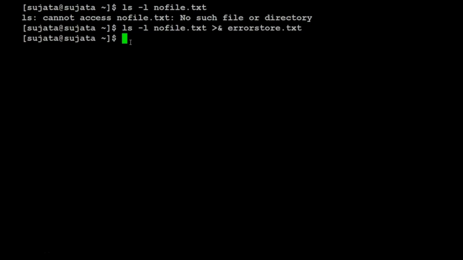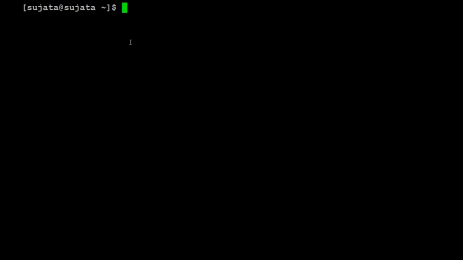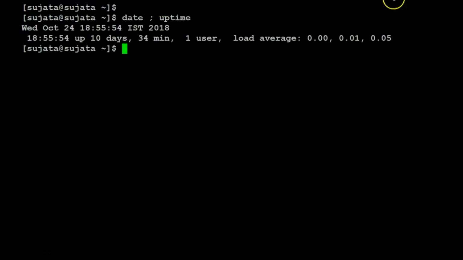Let us go to another topic, command combination. You can club commands using the semicolon. For example, let us clear the screen. Date, semicolon, uptime.